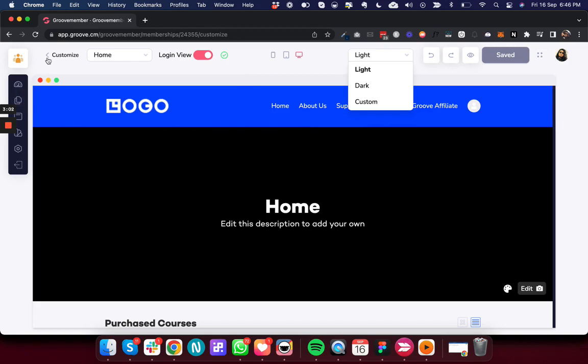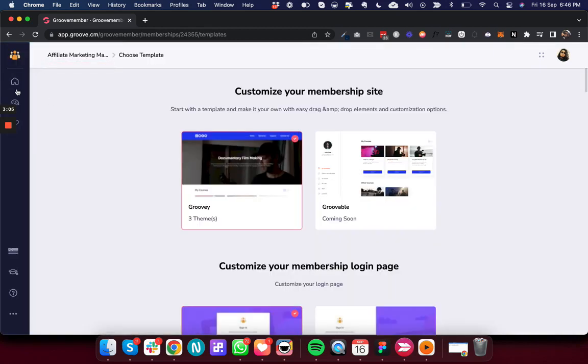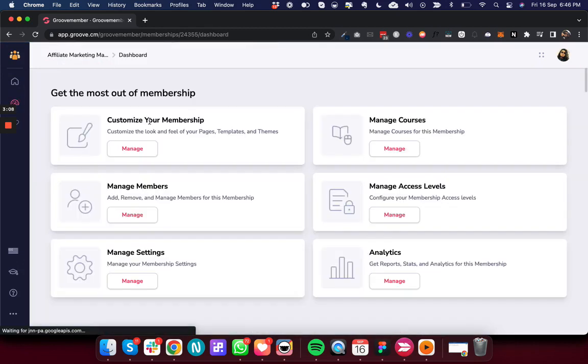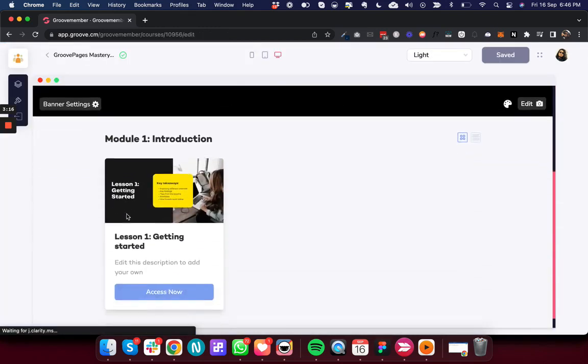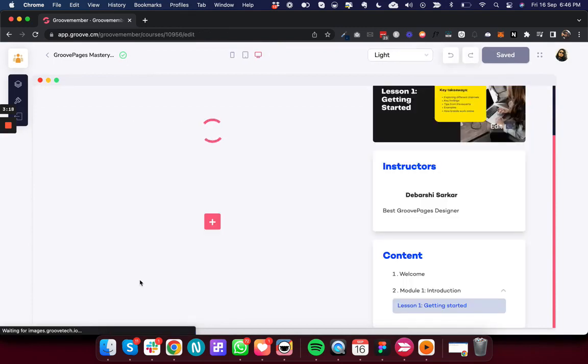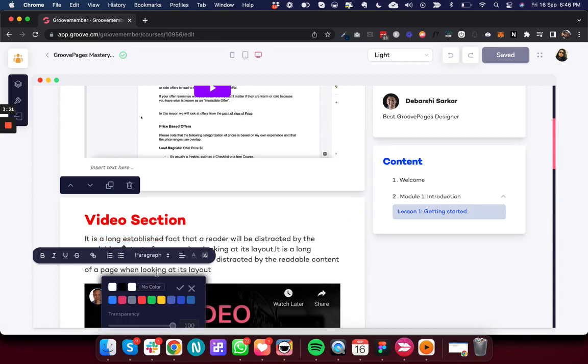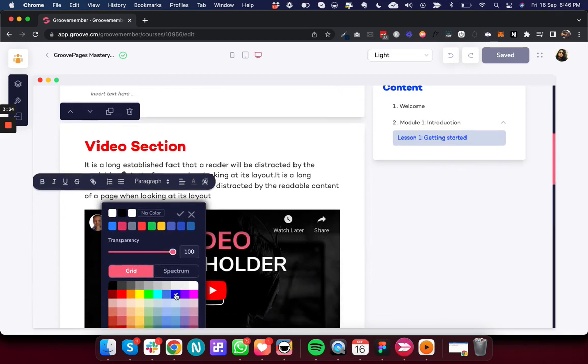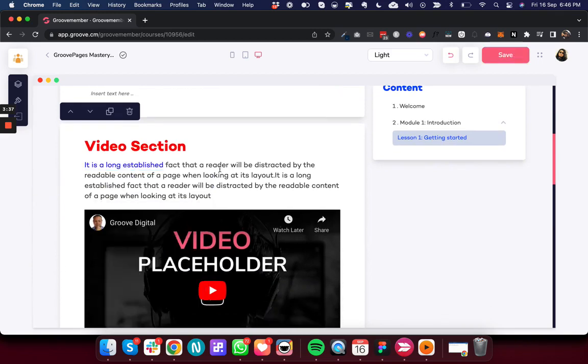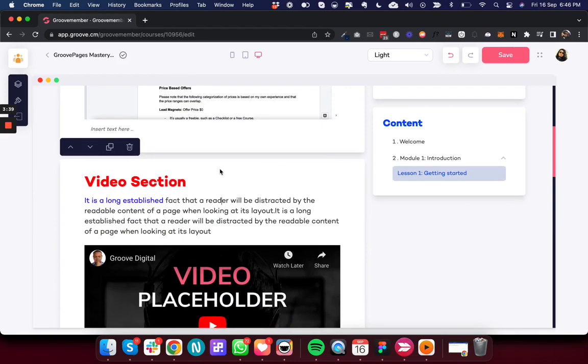And then we have also fixed an issue on the editor that we use to create lessons inside the courses. So let me go inside a lesson. So we had this issue where if you select a specific text and then this inline editor opens up, sometimes this color picker was not working properly. Now this has been fixed. Okay. So these are the updates that went live on GrooveMember.